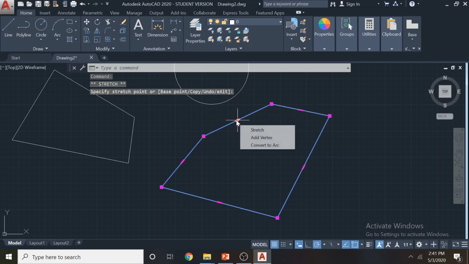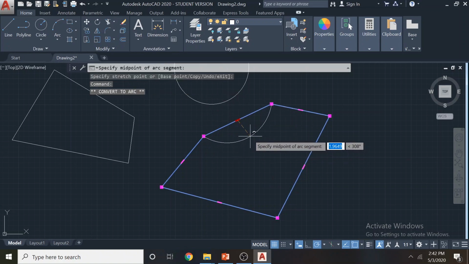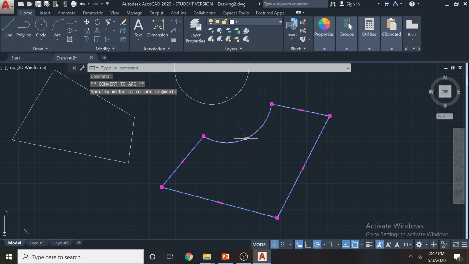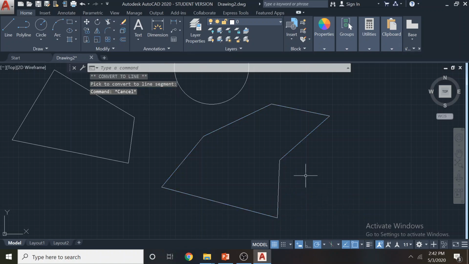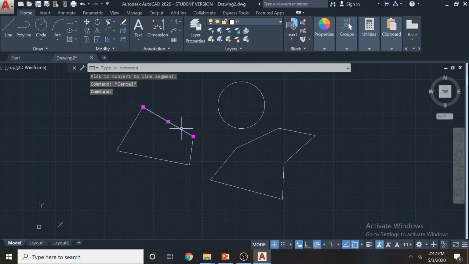It also allows you to convert this to an arc shape. If you want, you can take the line back. When you click on these middle grippers, you can add another vertex and convert to an arc. This can be converted back to a line. So you have some facilities available in the polyline which were not available in the normal line.